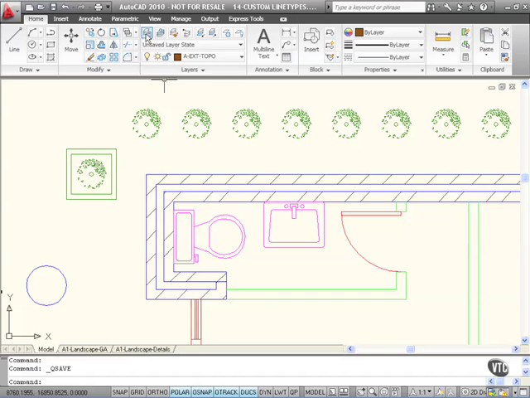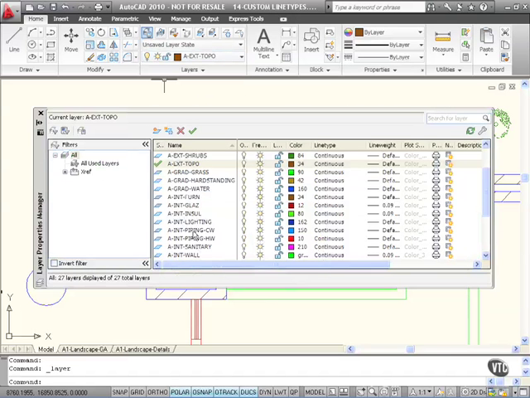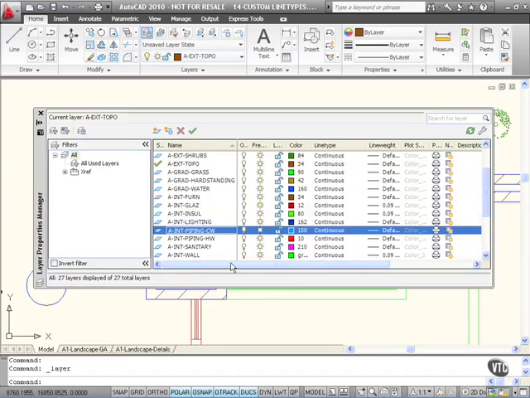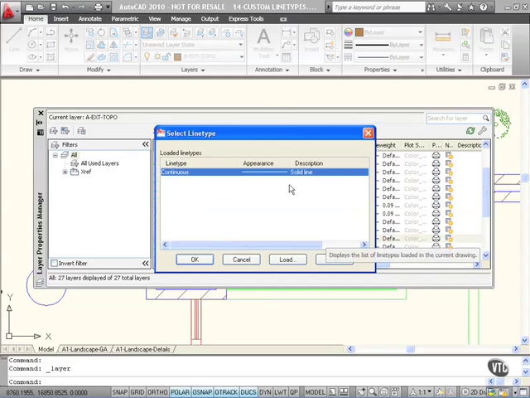So let's have a look at our layer properties manager. What we can see here is we've got an internal piping cold water and an internal piping hot water. You'll see that we've got the colours there, but they're both using a continuous line type. So with the hot water here, I'm going to click on the word continuous. At the moment, we've only got the continuous line type loaded anyway.